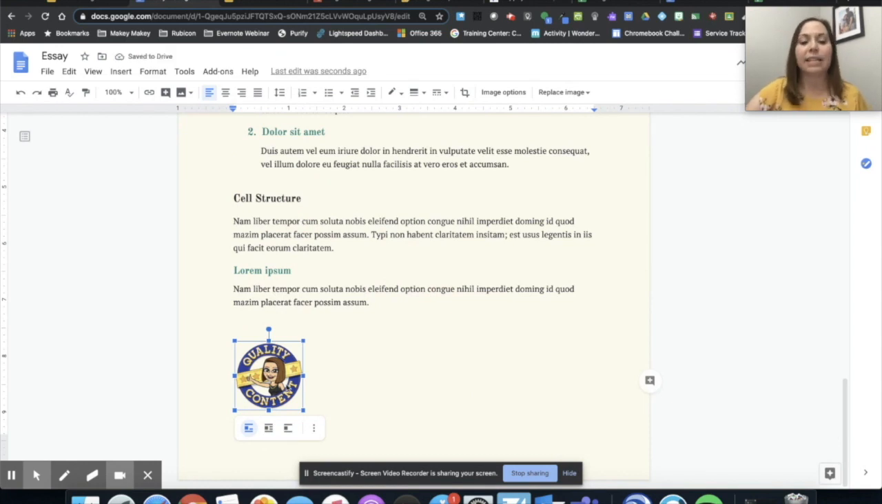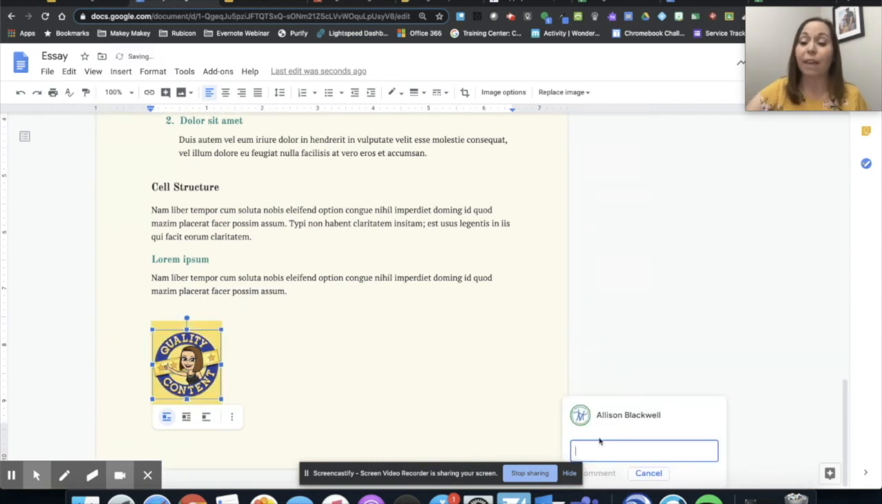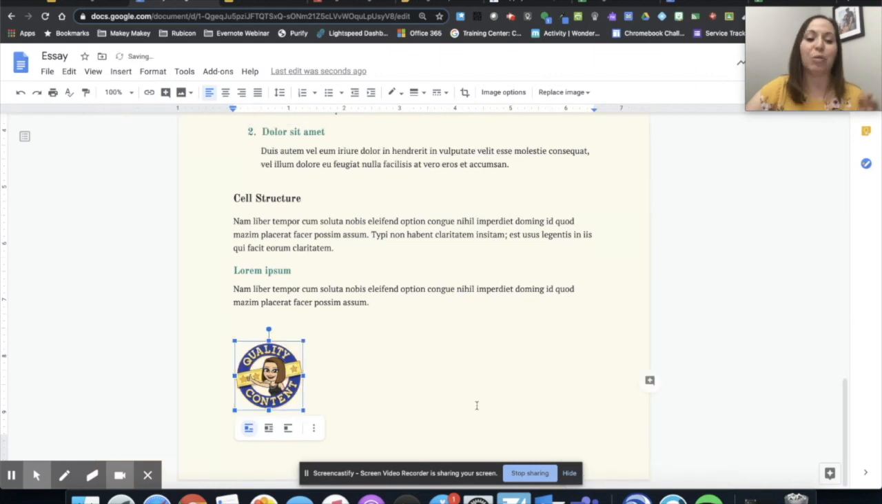And what's nice is we can add this on here, our seal of approval, but also put in a little comment to go along with it so that this way I have more detail about the feedback for this document. So they know exactly why they're receiving this awesome sticker. So it's a great way to incorporate your Bitmoji on here.